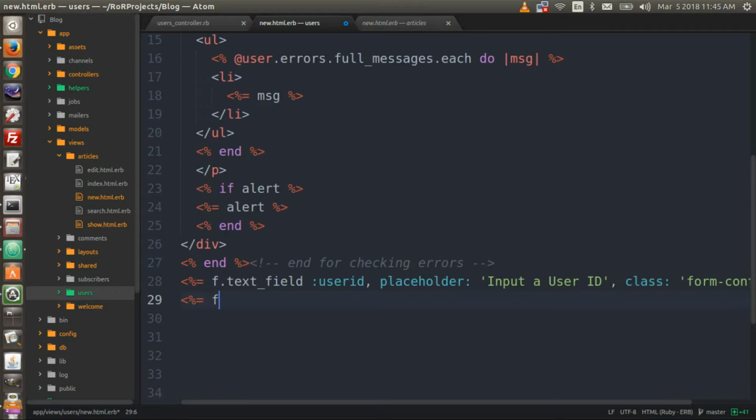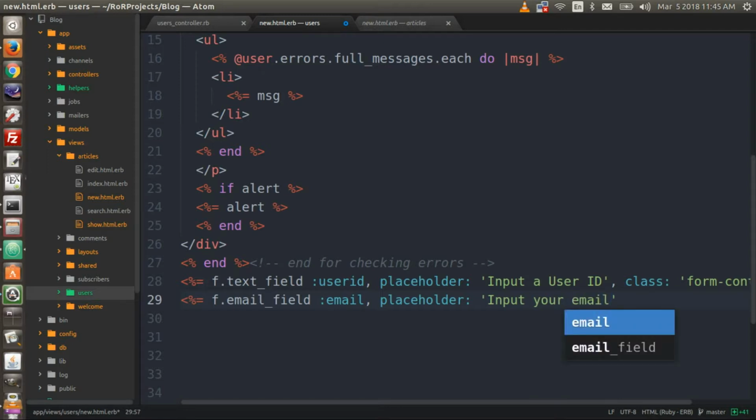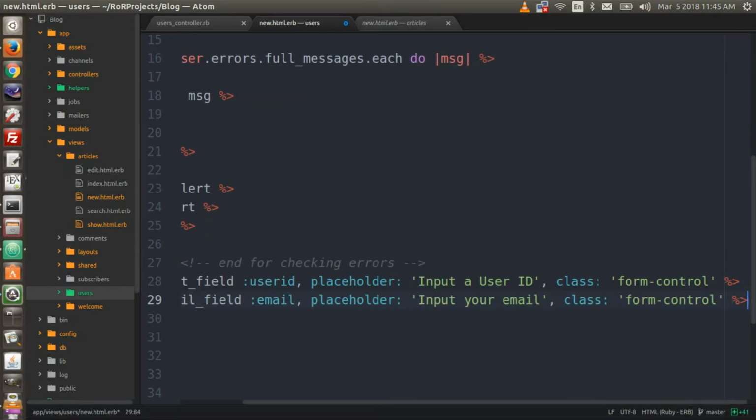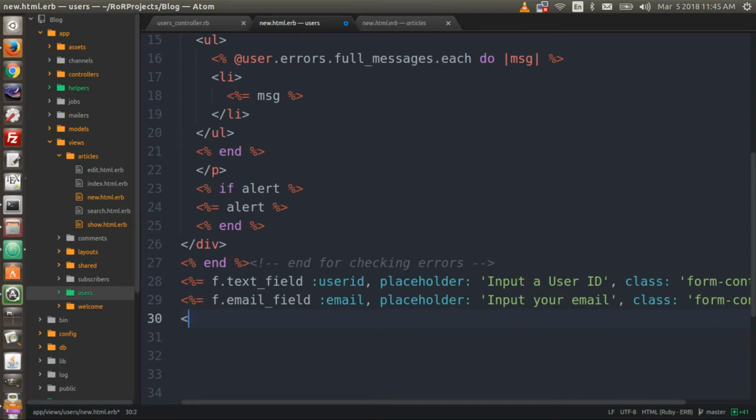So type f.email_field, and then colon email, and then comma, and then a placeholder again, and colon, and then quotation, type input your email. And then after here you should just be able to paste in the class again for the style. Close the Ruby syntax, and then next one we need to have the password input now.